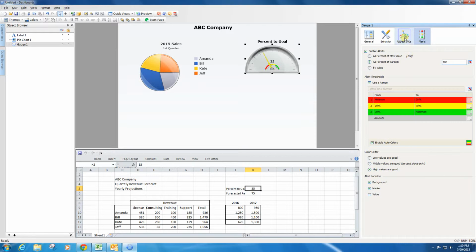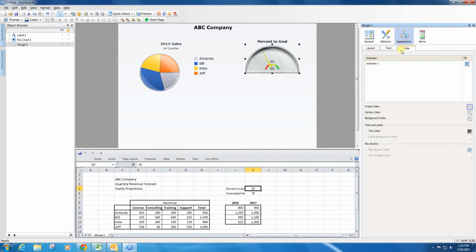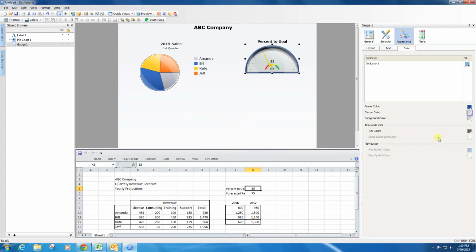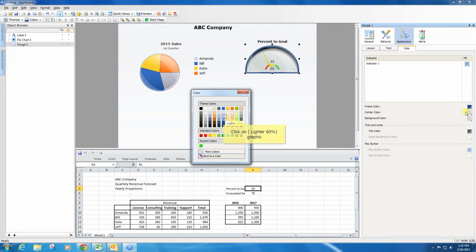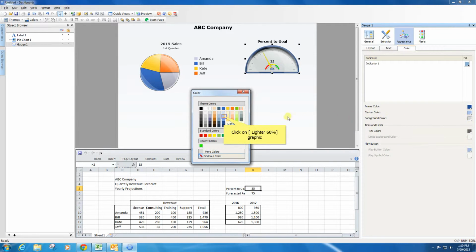Click the Appearance button again. Now, click the Color tab. From here, we will select the frame color for Indicator 1. Now we will choose the center color for Indicator 1. Left-click here to choose the background color. Left-click here to choose the tick mark color.